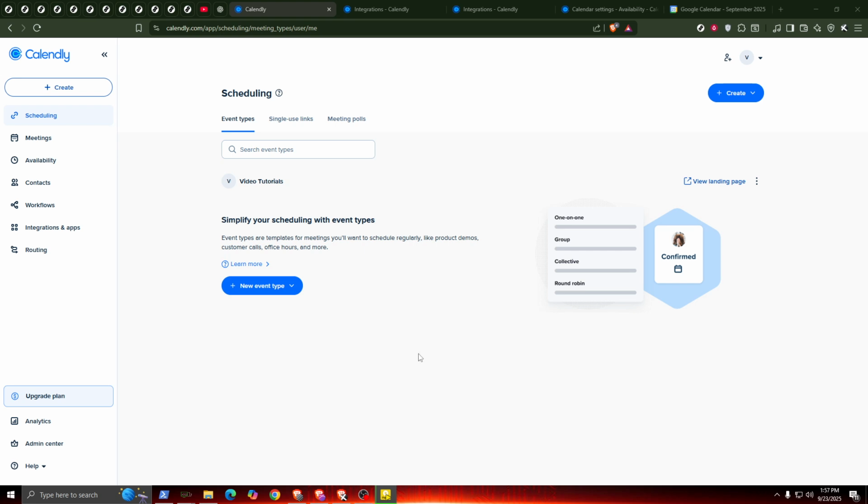First, let's start by heading over to Calendly. Simply open up your preferred web browser and navigate to the Calendly website. Once you're there, log into your account if you haven't already done so. If you're new to Calendly, you can easily sign up for an account. It's a fantastic tool designed to streamline your meeting scheduling process by allowing others to book appointments with you according to the availability you set.